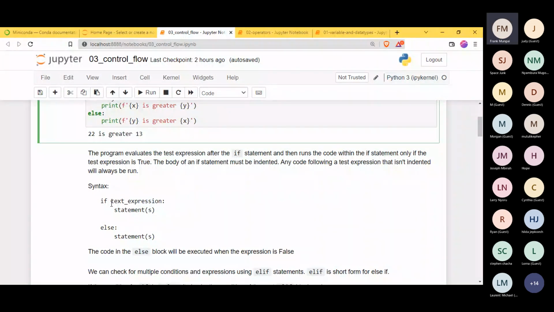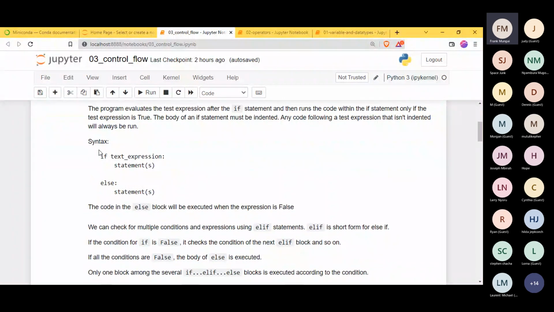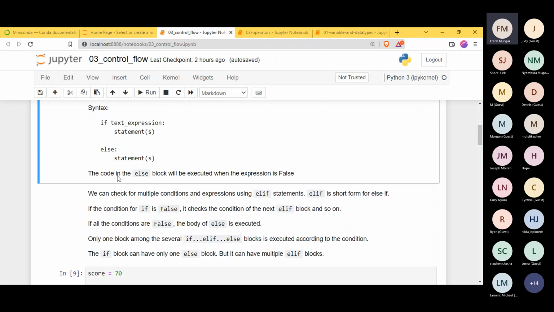Yes, so this is the syntax here, like in this cell I've written some pseudocode to show you the structure. We have the if keyword, the expression, and then an indentation, and then the statements within that indentation level, and then the else. So the else block will execute when the expression is false. So when the if statement didn't run, then the else will execute.